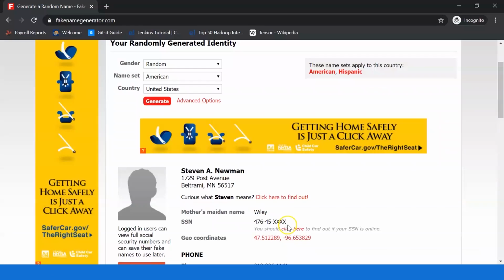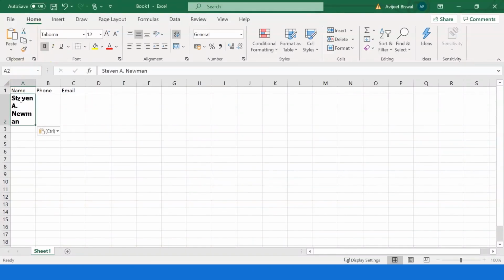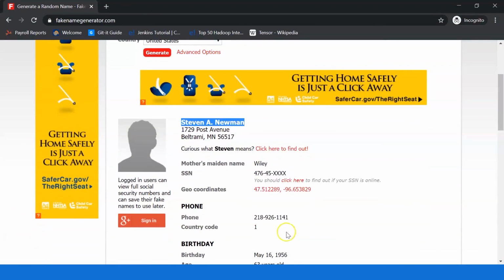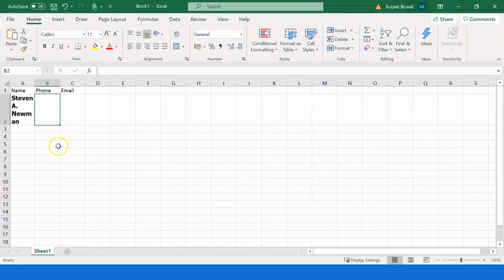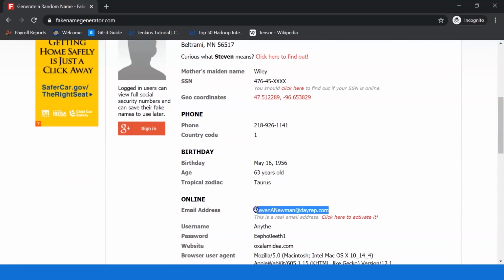After that, I had to come back to this and copy each of these fields. So name, if I had to take the phone number, so I would copy this, and similarly for the email address as well.